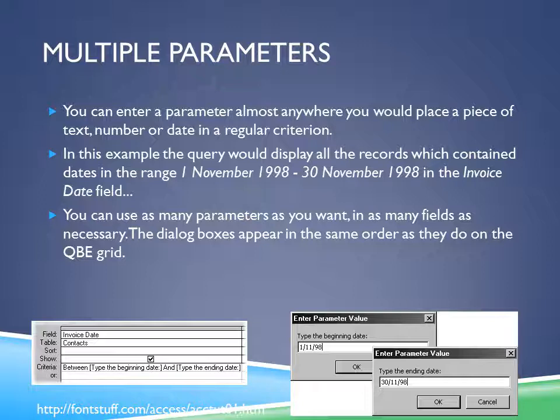As you can see, this is what's happening in the picture in the bottom right. There's 2 different dates, and there's 2 different parameter boxes, and that sets the beginning date and the end date. And as it says in this example, the query would display all the records which contain the dates in the range November 1st, 1998 to November 30th, 1998 in the invoice date field.